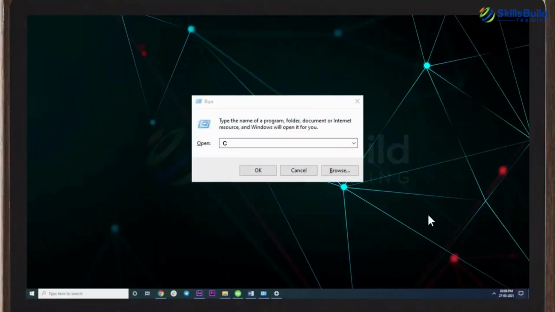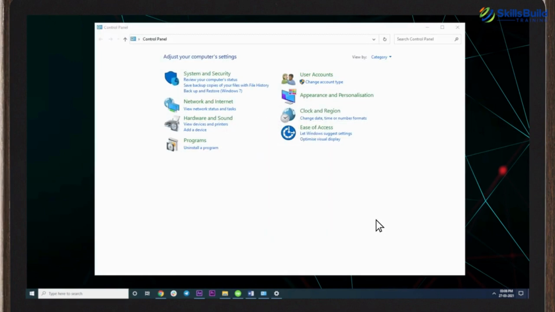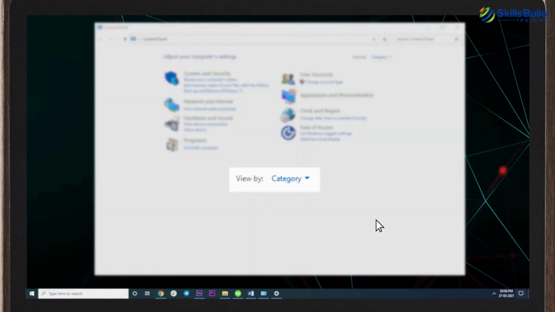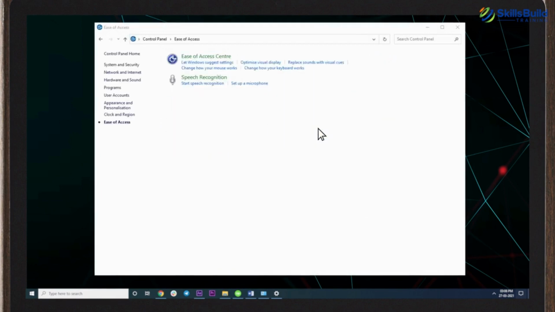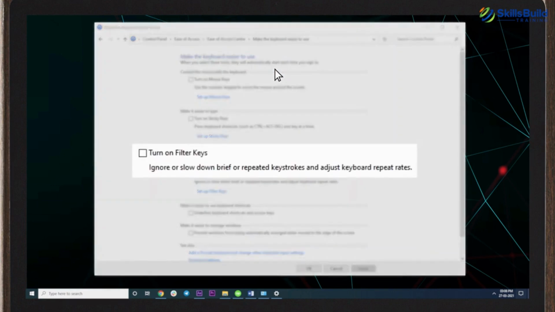Open the Run box and type Control and click the OK button. When you see the control panel, make sure your view mode is set to Category. Click on the Ease of Access heading. Now click on Change how your keyboard works. Make sure that the Turn on Filter Keys checkbox is off.